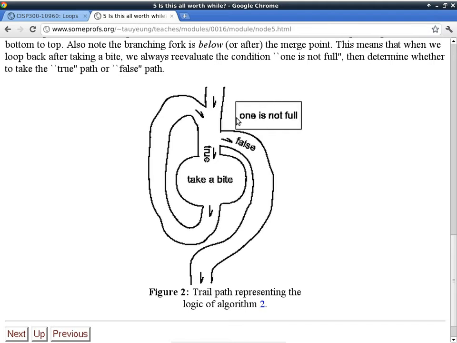In this case, the question that we are asking is whether that person is still hungry, or is that person not full at this point? If it is true that that person is not feeling full yet, then you will follow the path of true and then take another bite. What do we do after taking a bite? This is the main difference between a conditional statement and the loop. You have to go back up.